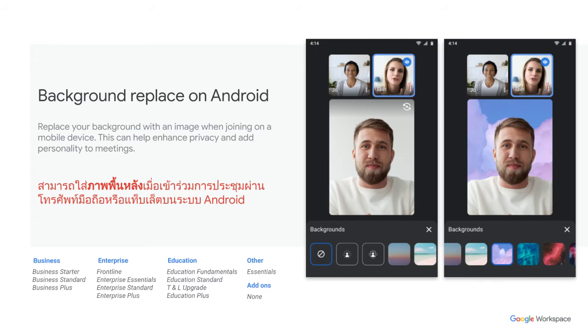If you are still not able to see this feature, go ahead and update your applications on your Android phone. And then you will be able to see these cool new features, the same experience that you have on the web browser. So you can replace the background on your phone.